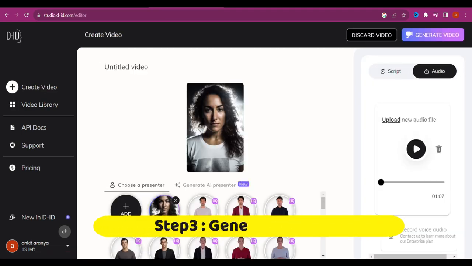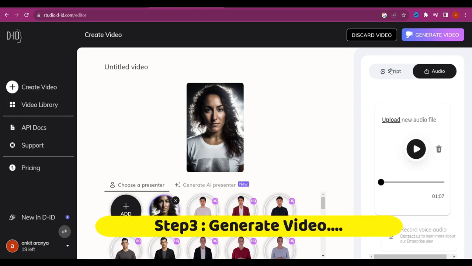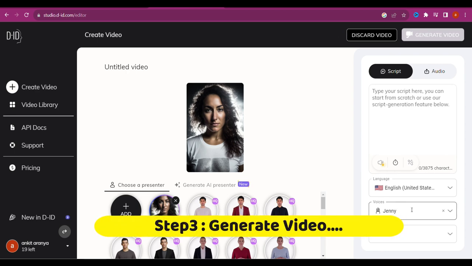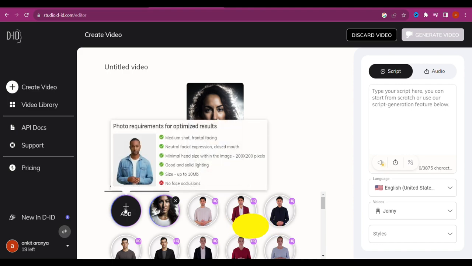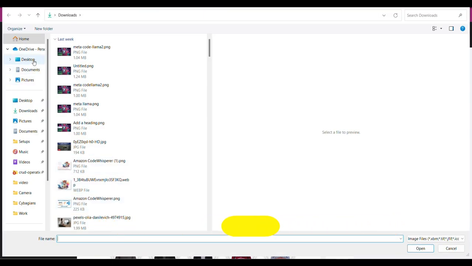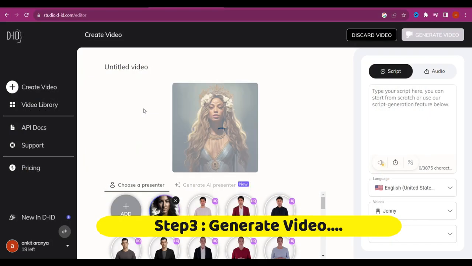Okay friends, if you're able to see here, there are already so many avatars available. There are options related to writing a script. It also has good voiceovers. So if you want to create a video with the help of these existing avatars and voiceovers, you can use those as well. Otherwise, we can click on add, and we'll bring the image that we got from Midjourney. We'll click on upload.